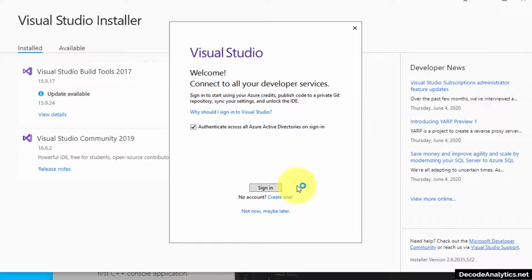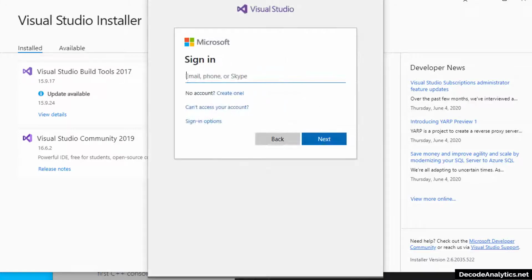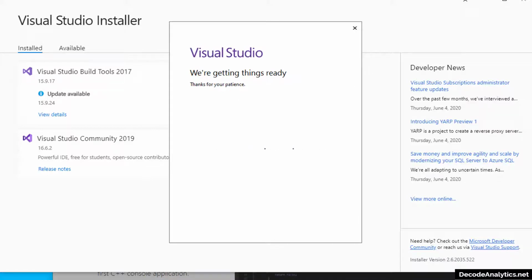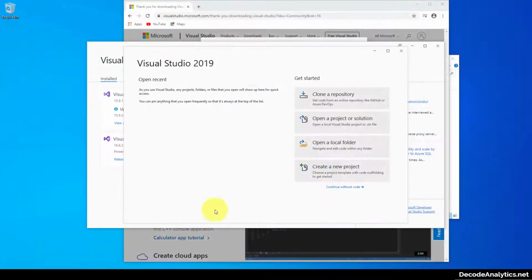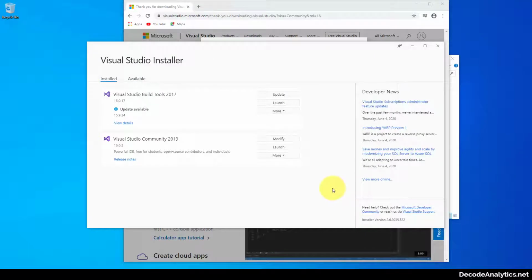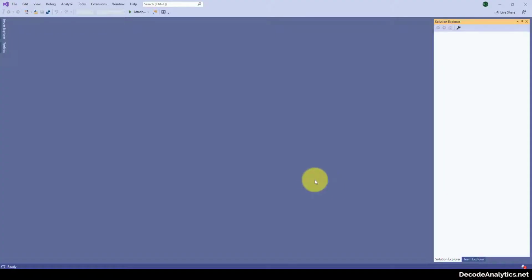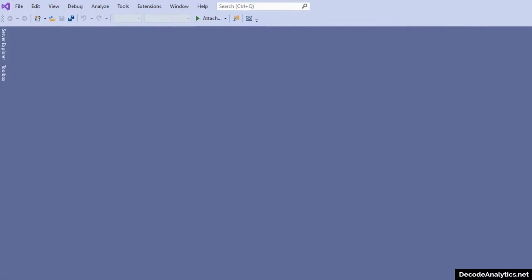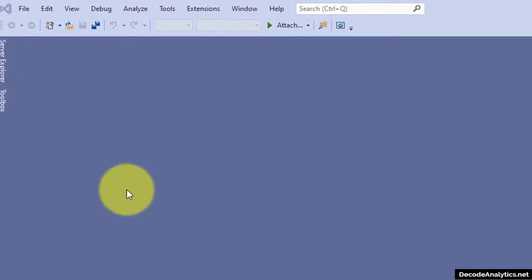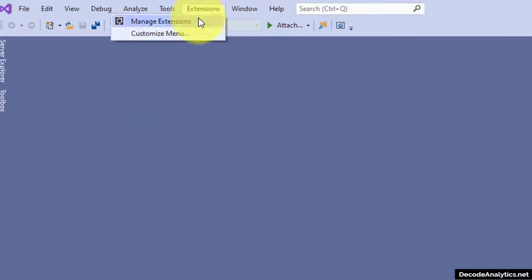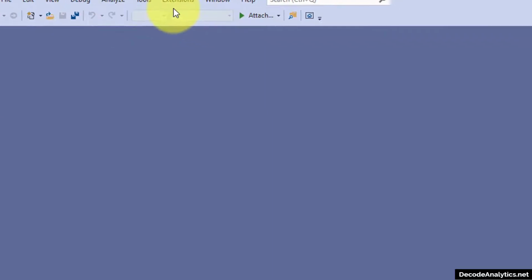The download is almost complete, and Visual Studio will now open. You're going to have to sign into your Microsoft account, and after that you can open the Visual Studio project. Now we just have a bare bones Visual Studio. We have no capabilities, so we're going to need to install an extension.